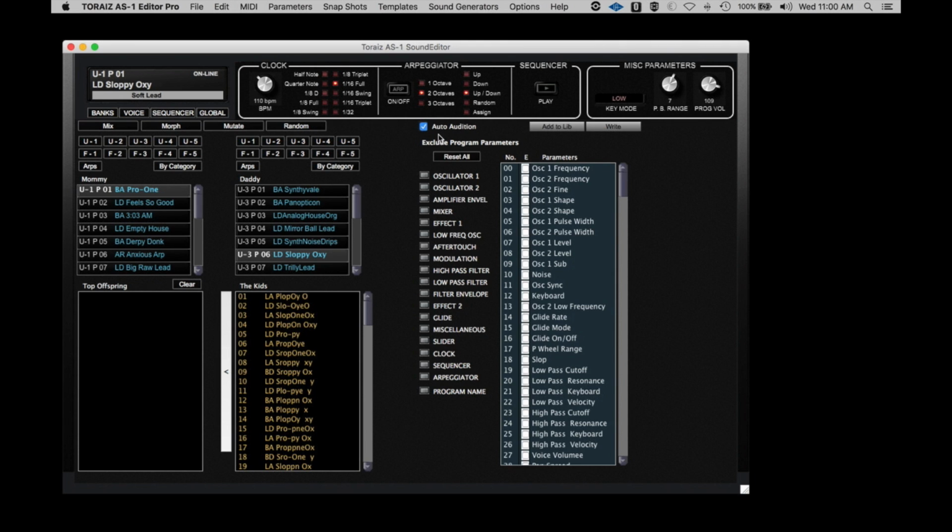Just a small point. If you want to be able to hear your sounds, be sure auto audition is checked. And don't forget, we're just sending data to the buffer, so nothing will be saved to the AS-1 while we're auditioning sounds.